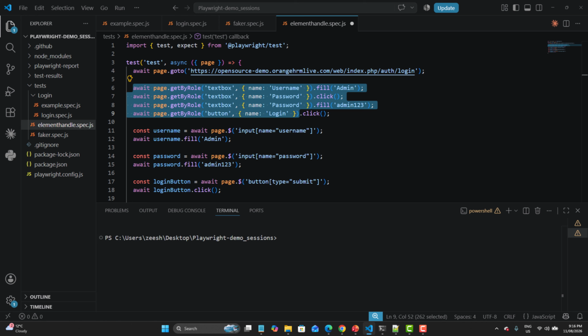Okay, and why am I saying this? Because modern web applications are dynamic. So elements can appear, disappear, or be recreated. So locators provide built-in waiting. So they're generally more reliable for test automation. Whereas in the case of element handle, we're directly talking to the element, in simple words. So we are getting the reference of that object, and we are interacting with it.